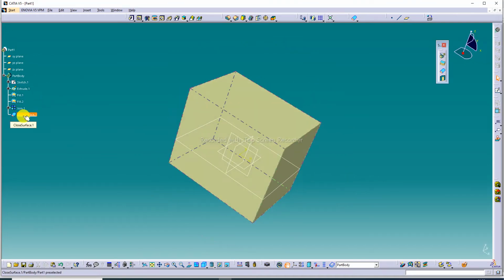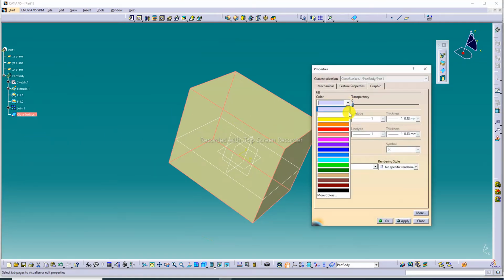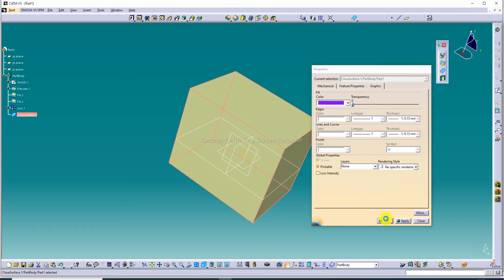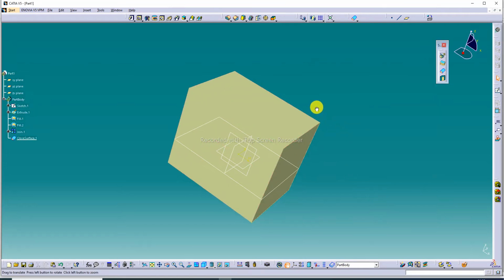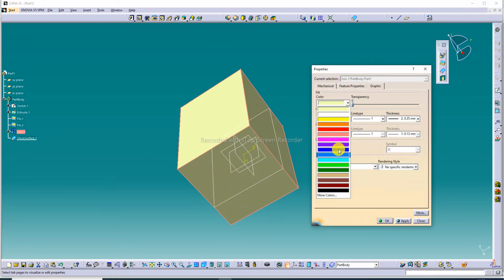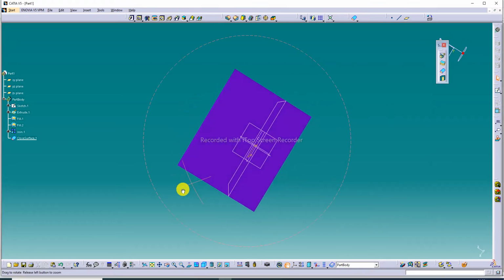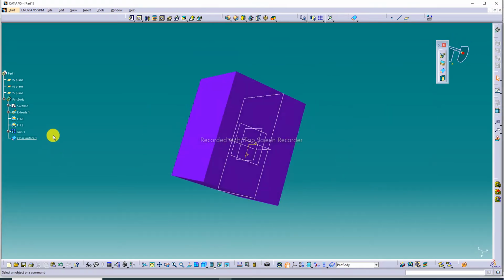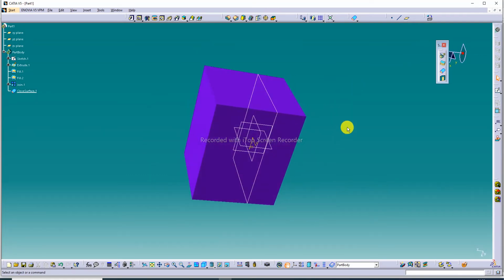The body property is pink color, and the join color is correct. All body is joined here. This body is closed here, and this line is hidden.